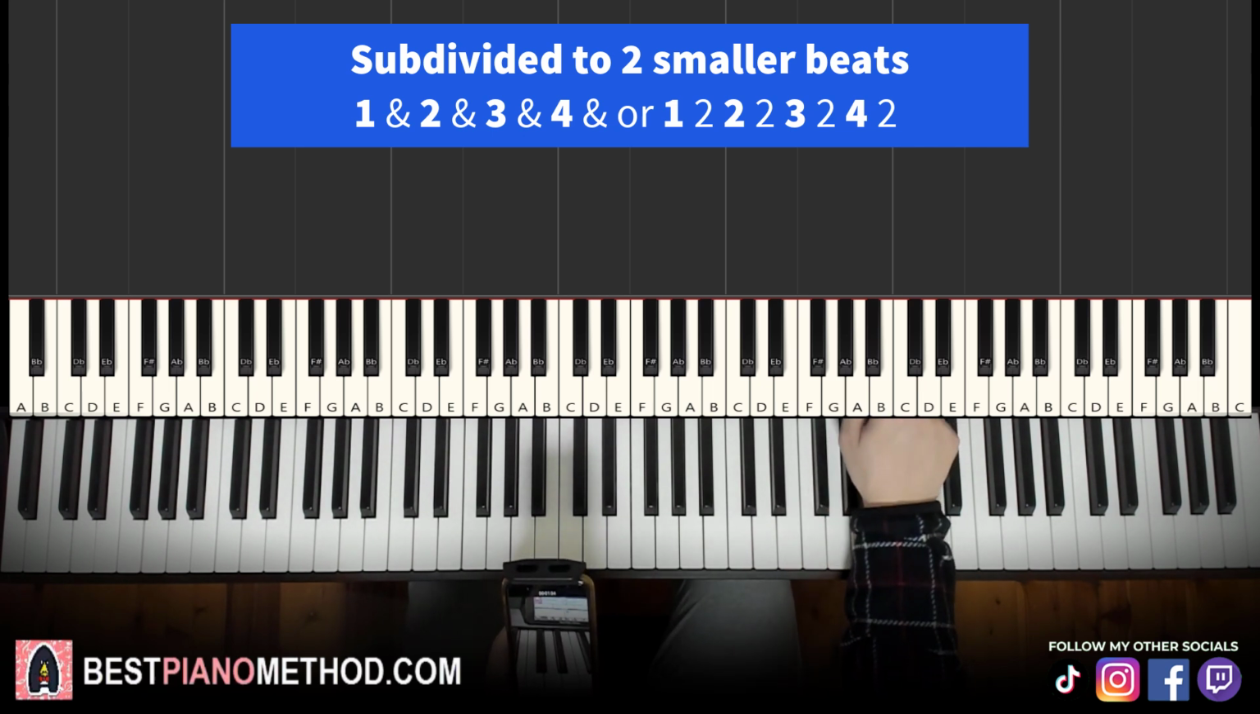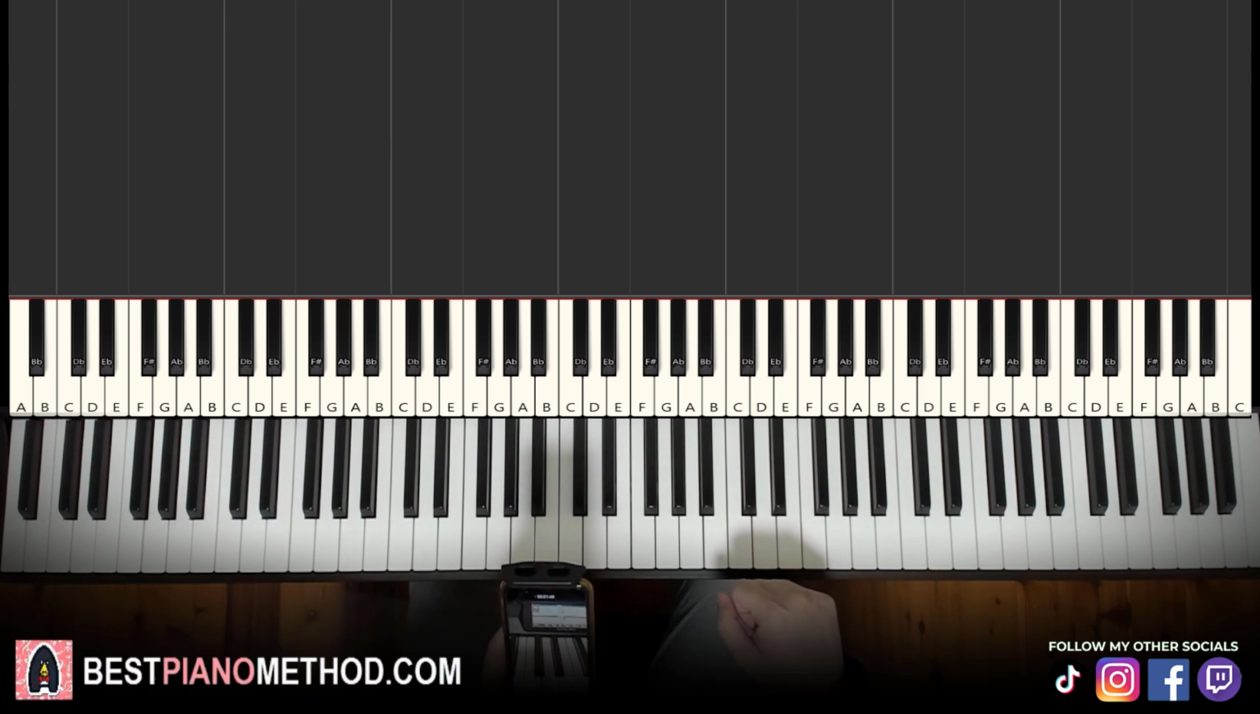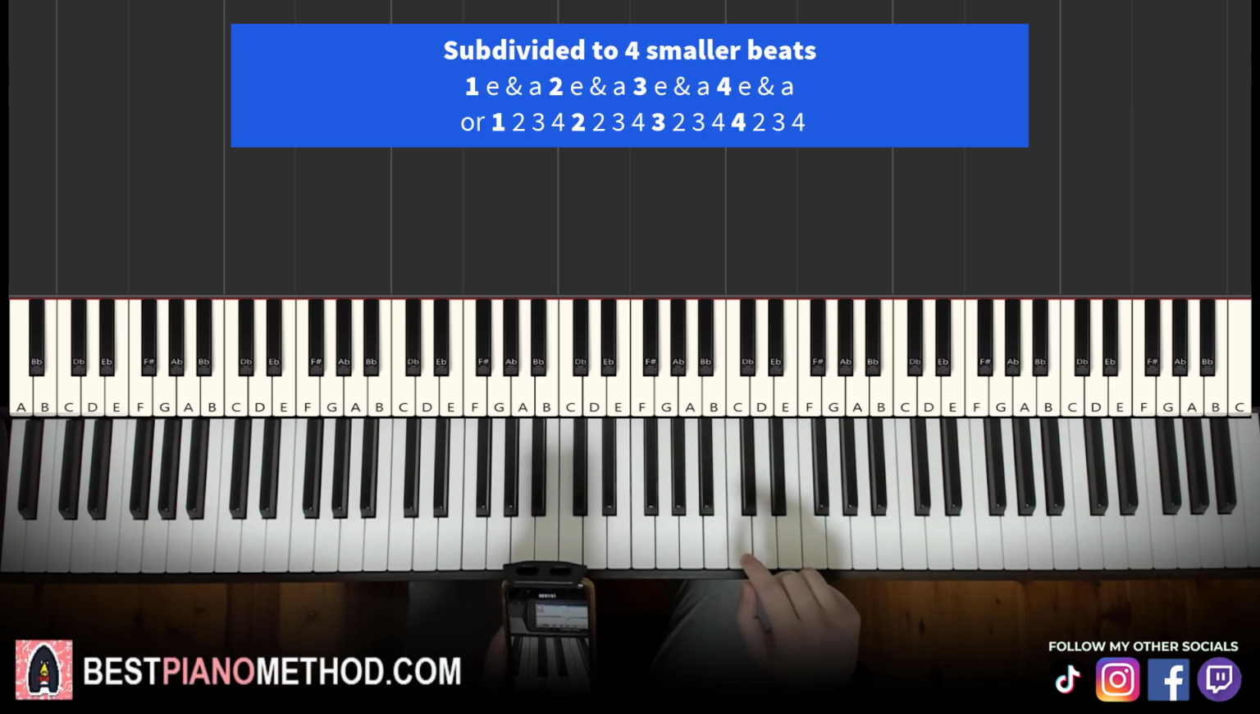Okay, so for example, will you turn on this metronome again? So here we go. 1, 2, 3, 4, and then subdivide. 1, 2, 2, 2, 3, 2, 4, 2. Some people subdivide to fours as 1E and that kind of way. So they say 1E and 2E and 3E and 4E and. But as I said, I prefer using the subdivided numbers.